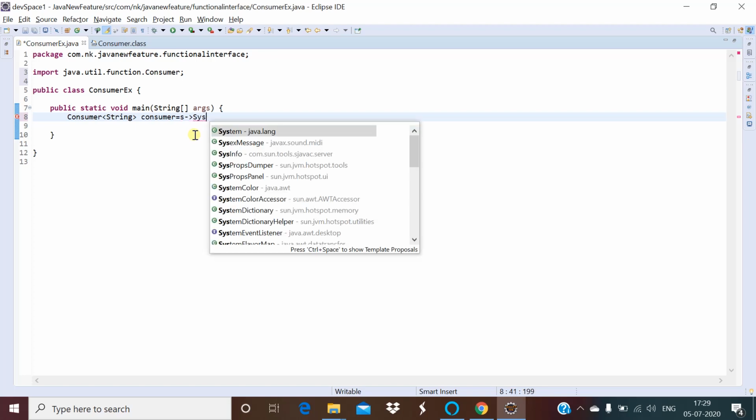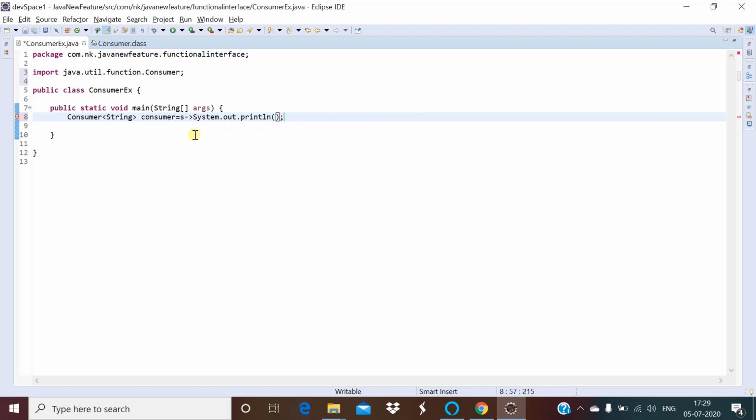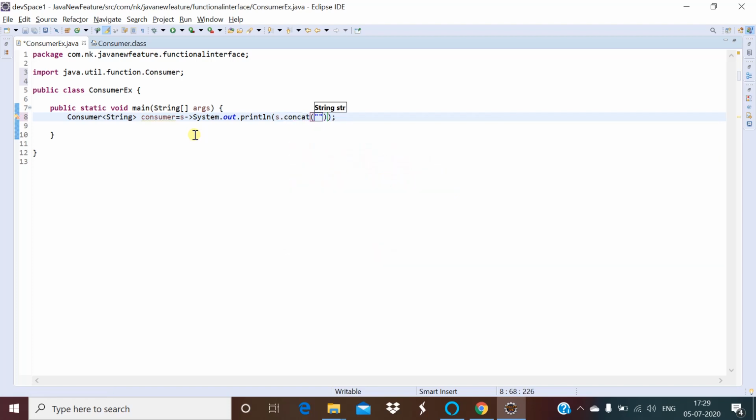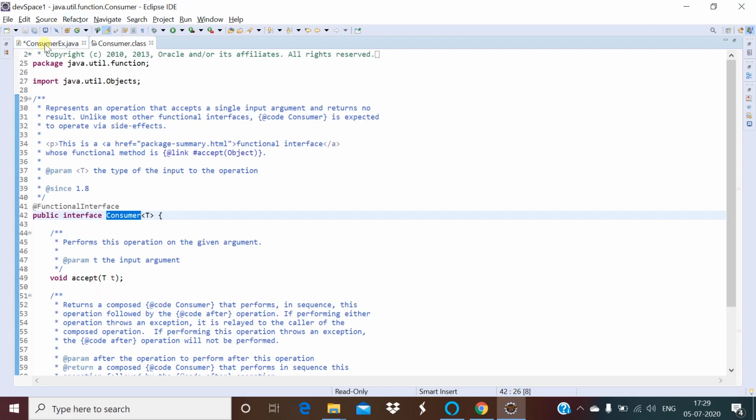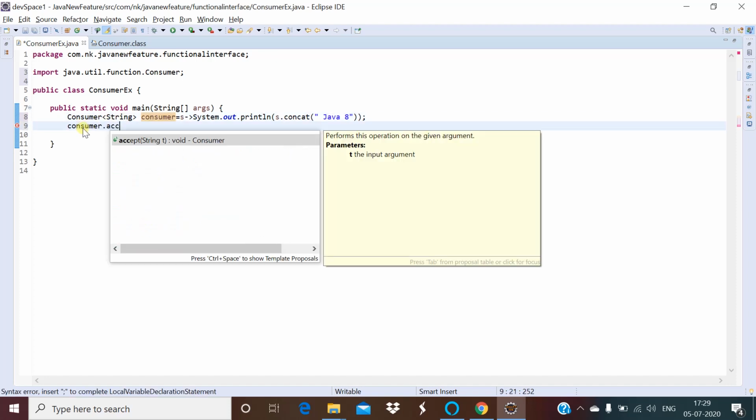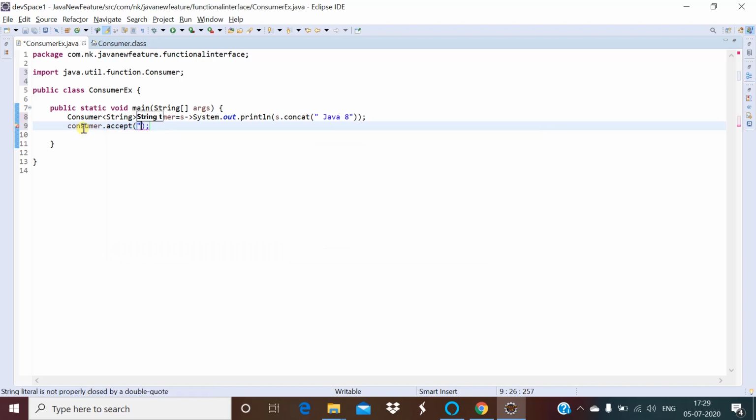So let's use System.out over here, and I'll take this s and concat it with some string, for example, Java 8. Now we have to call that method. Which method? That method is accept. This Consumer functional interface, we have to call the accept method. So consumer.accept, and here you can pass any string.